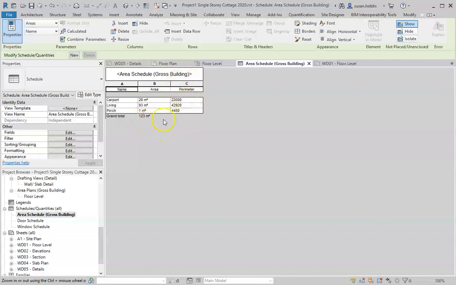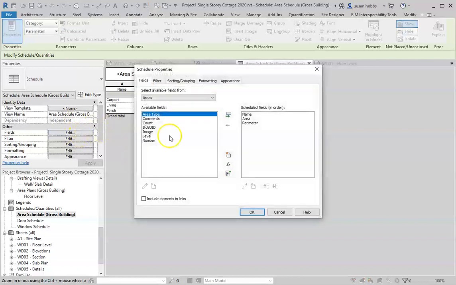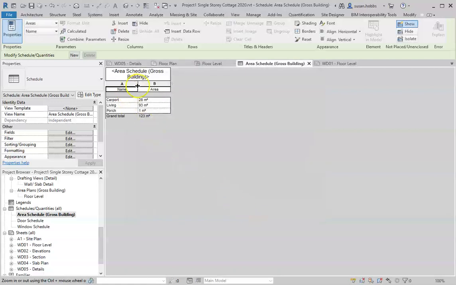If we want to get a total for the perimeter, we can also do that, but that won't actually mean anything to anybody. This is more used for the builders when they are doing their takeoffs. So for the purpose of town planning, let's remove this column now. We've decided we don't need it. So we're going to come back in, select perimeter, use our remove parameter, click OK, and now we have our area schedule finished.